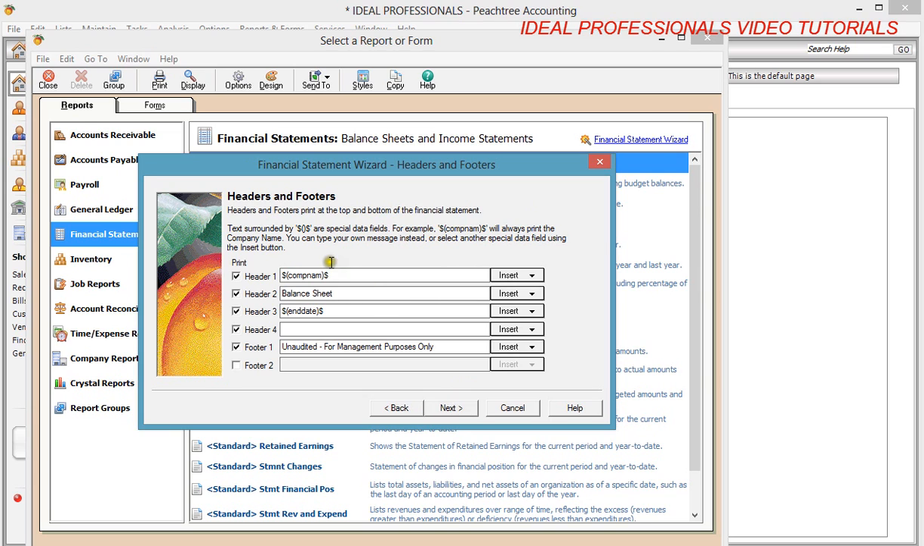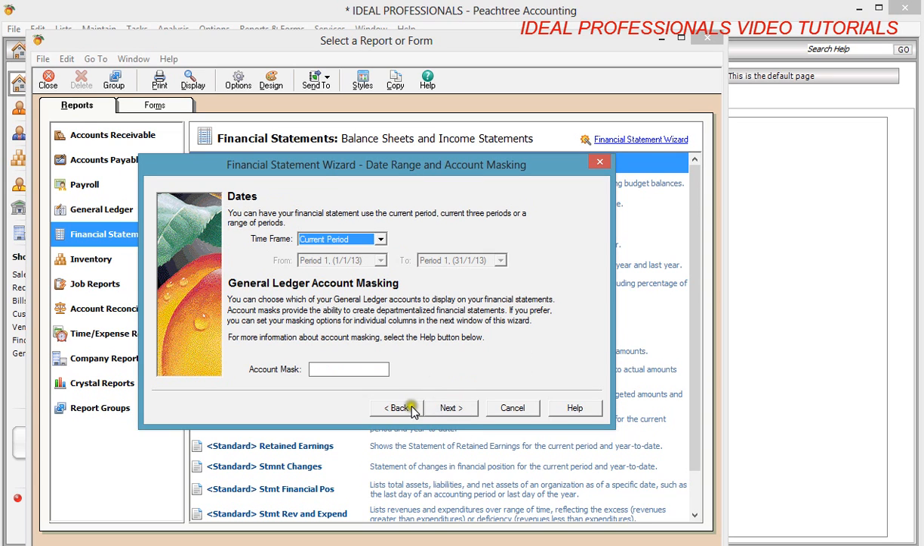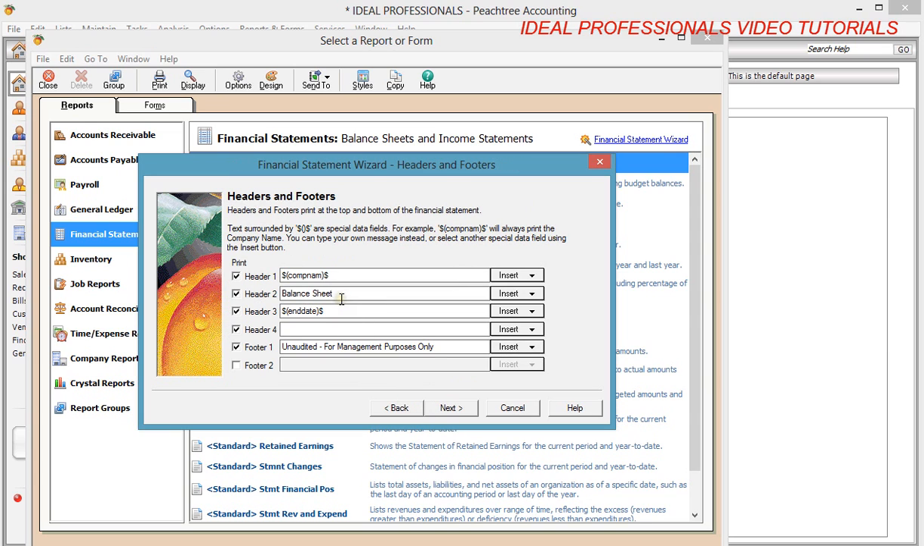I can now customize the name of the company, the date. Click on next. Let me change this to statement instead of balance sheet. Statement of financial position. Now click on next.